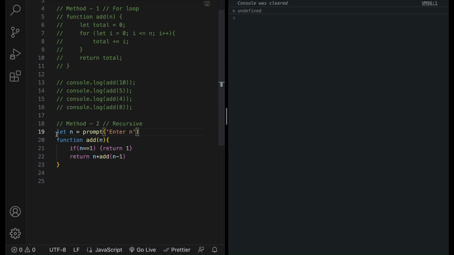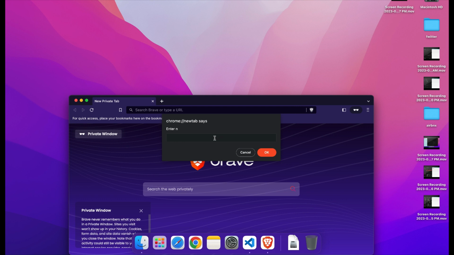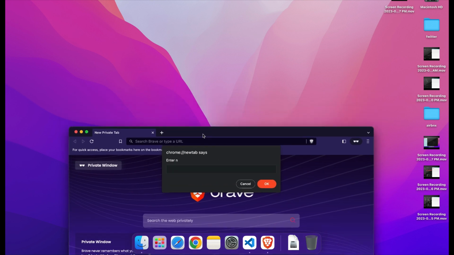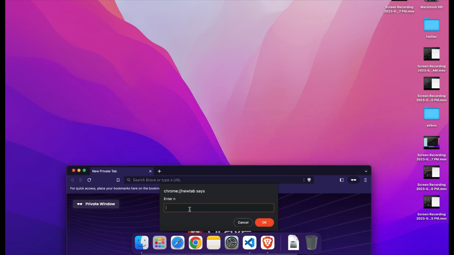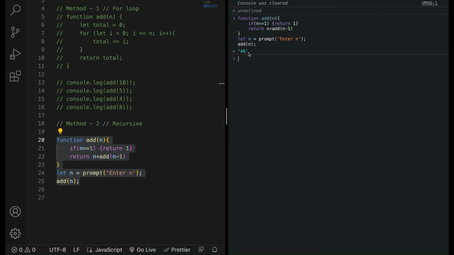Now let me show you why we have used the browser-based JavaScript console to run the code instead of a JS file in VS Code. Here let's define the n variable with the prompt method to ask the user which number he or she wants to put in. After that we are calling the function and should get output according to the input given by the user.